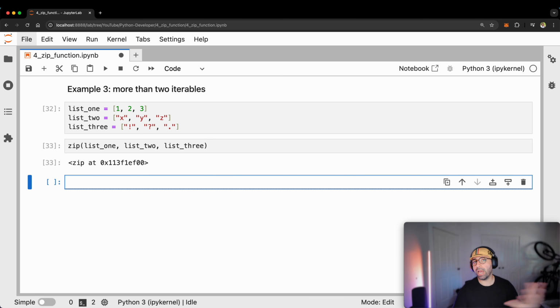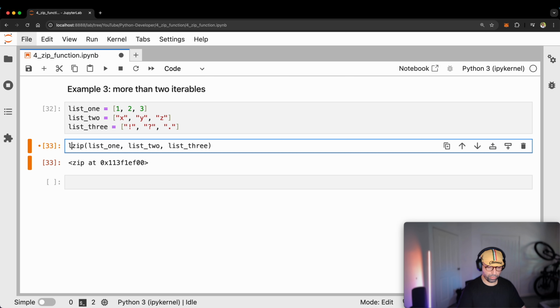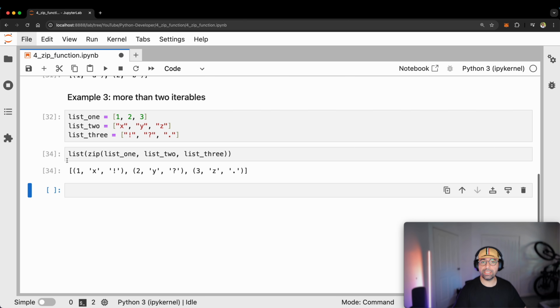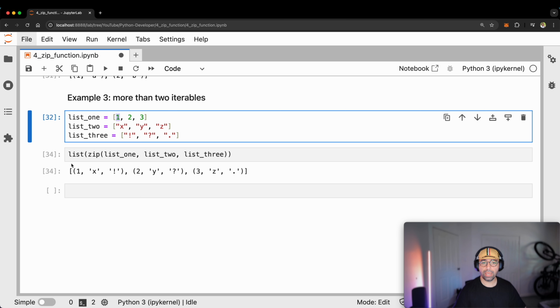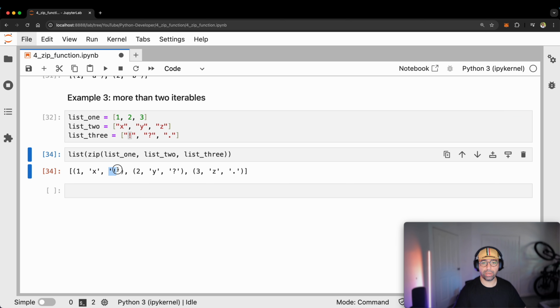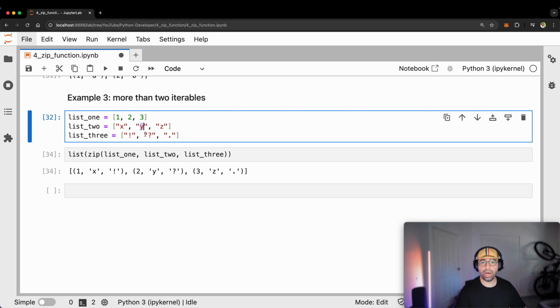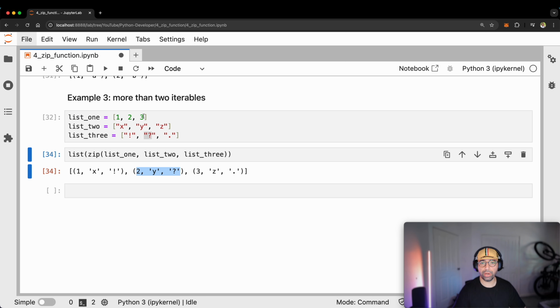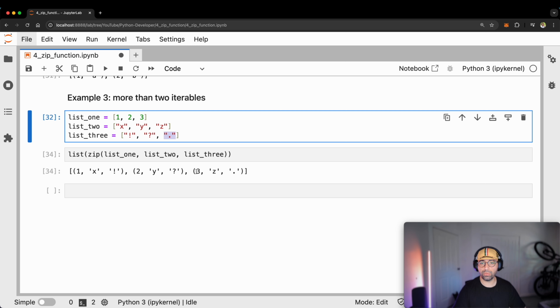If I run this, again, I'll get an iterator. If you want to see the result, you can convert it to a list. And within the list, you will see that I've got 1, which is here, and then X, which is here, and then exclamation mark, which is here. I've got 2, Y, question mark, and 3, Z, dot. So you can definitely use more than 2 iterables.